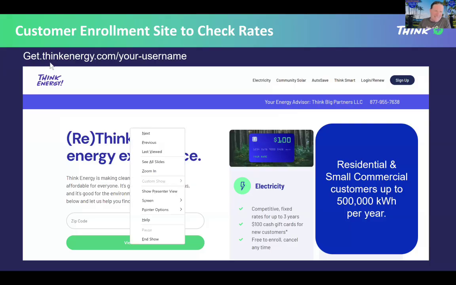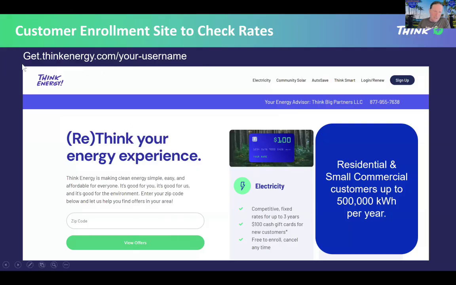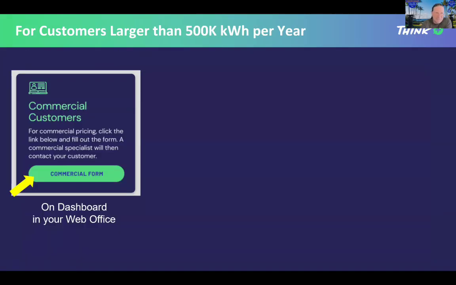So you go to get.thinkenergy.com/your username. That's your enrollment site. If you don't know that, that's what it is. You just have to know your username that you signed up with. And you'll see what the rates are.